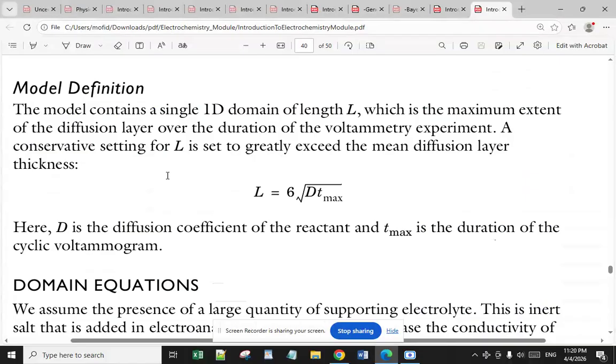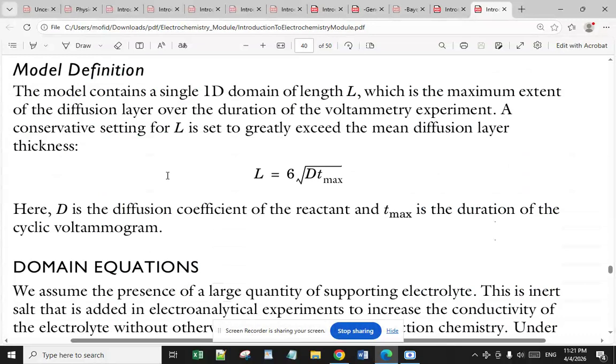The model contains a single one-dimensional domain of length L, which is the maximum extent of the diffusion layer over the duration of the voltammetric experiment. A conservative setting for L is one that greatly exceeds the mean diffusion layer thickness. L is equal to 6 times the square root of D times t max. Here D is the diffusion coefficient of the reactant and t max is the duration of the cyclic voltammogram.